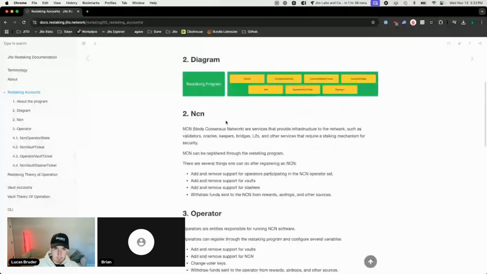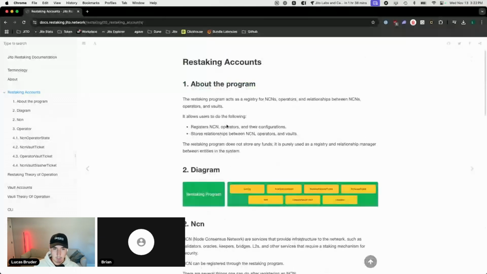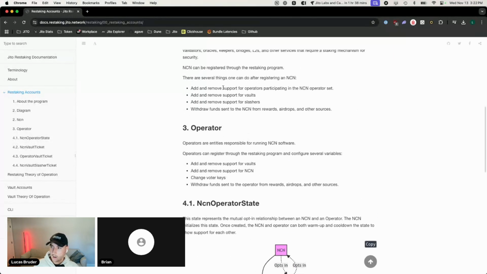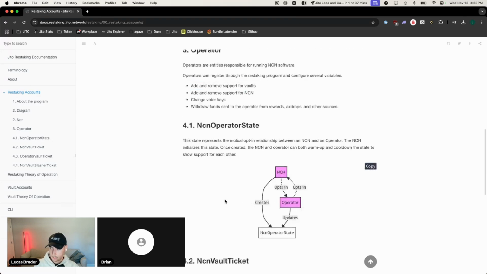Yeah, so there's a few main parties in the restaking program. A few main accounts. There's the NCN account. There's a few administrative roles in there that we'll dive into a bit later. There's the operator one as well, so you can have operator fees applied there. You can add and remove support for vaults and NCNs. And then there's all the relationships that I was showing you in the previous slide.